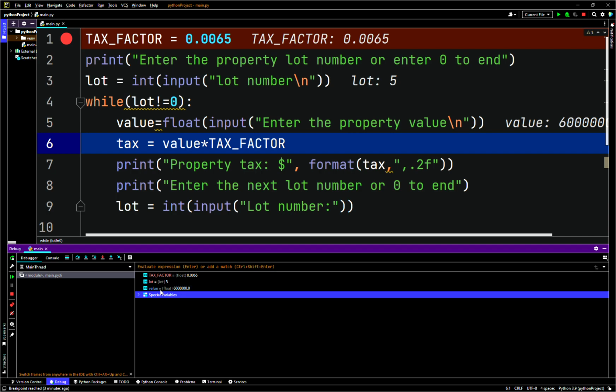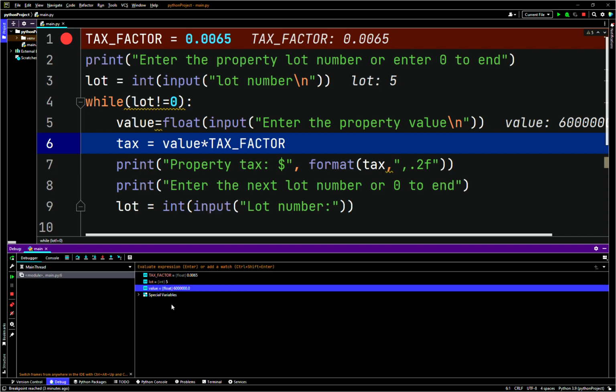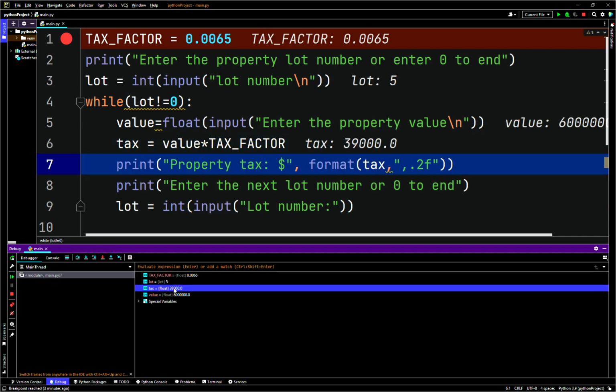Where's tax? Here we go. Nope. Oh, we haven't stepped over tax. That's why it's not here. So once I step over, then the variable will come here to the debugger. So we have tax points to 30, what was that, say 35,000, 39,000, something like that.